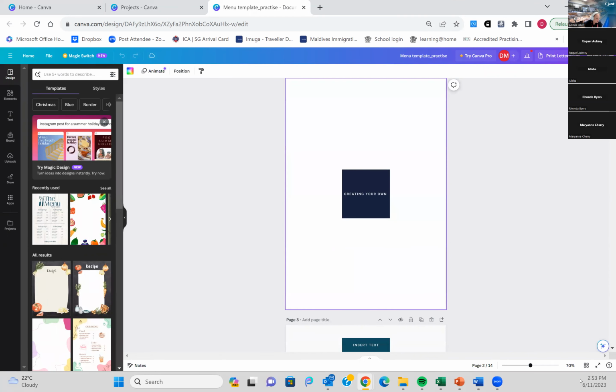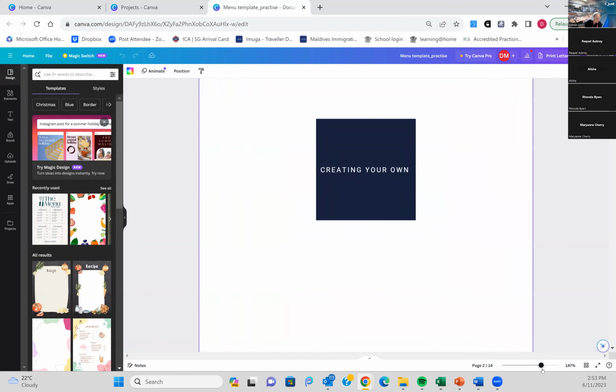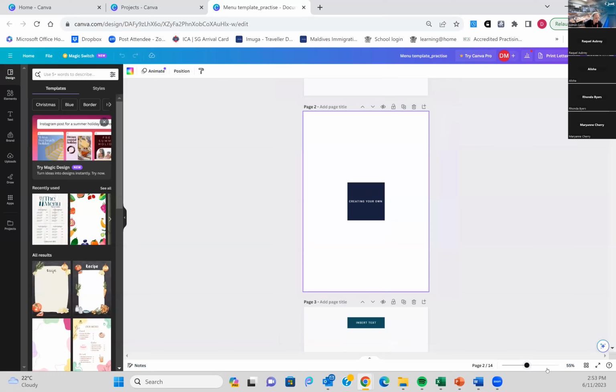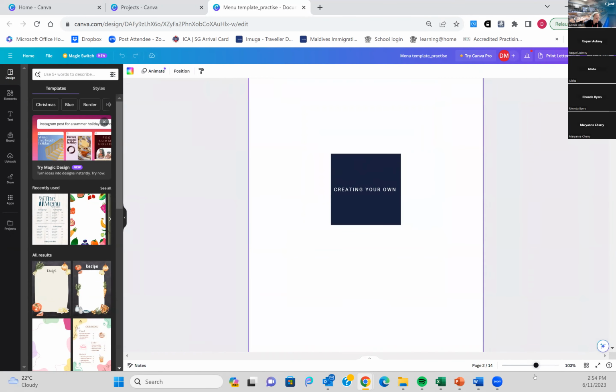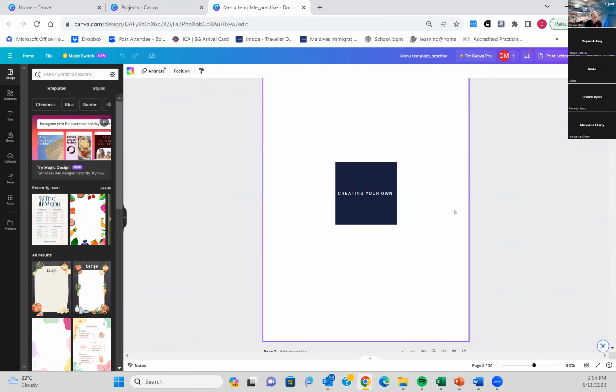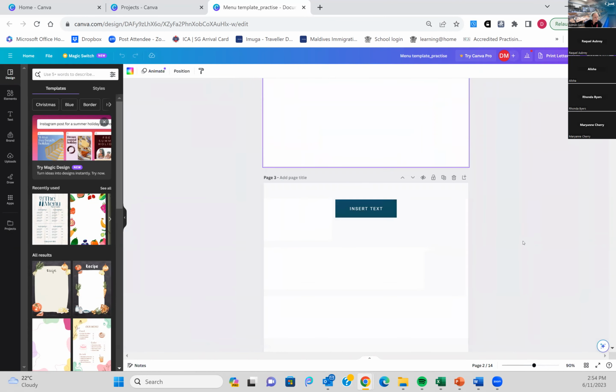So let's talk about creating your own first. Here I want to talk about the zoom. The zoom is really important so you can get right up close, like 300%, or you can get down to 100 or 90. That's where you can see what it'll look like from a distance.